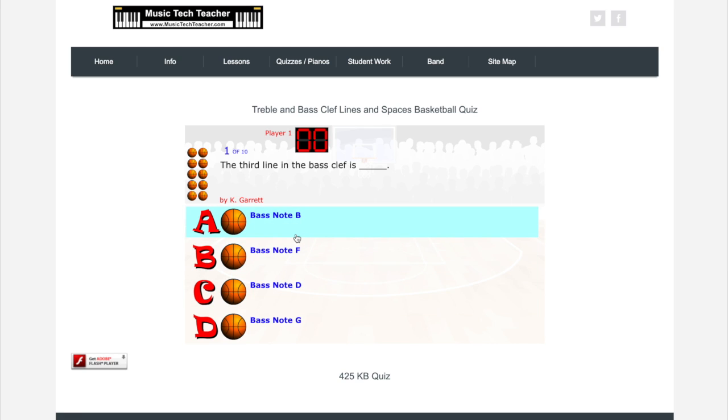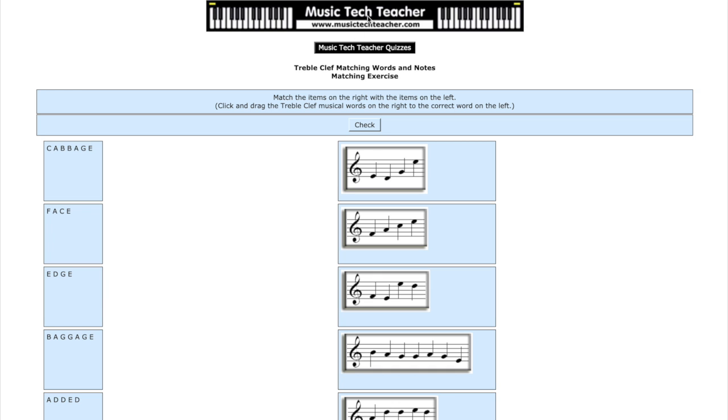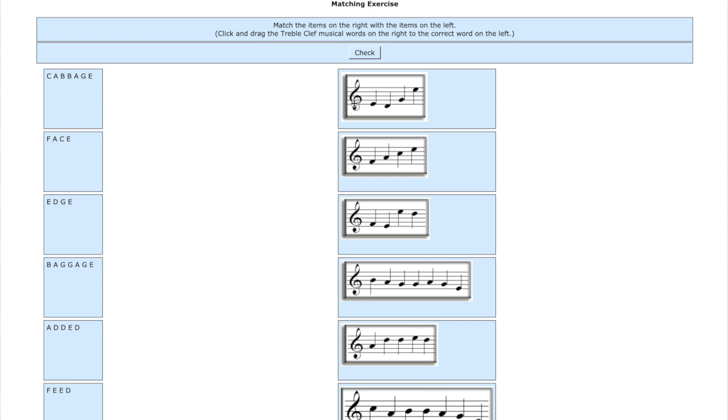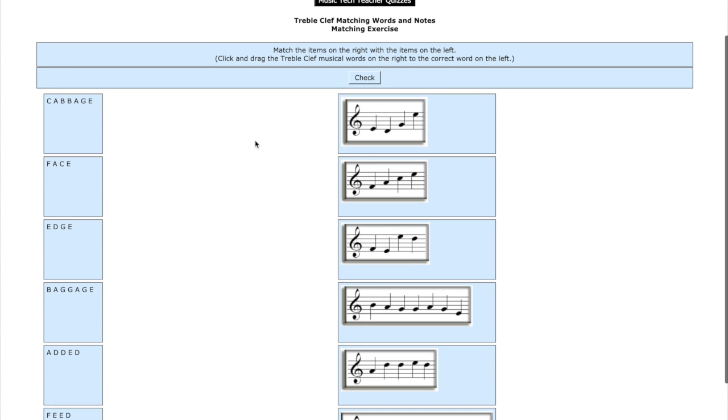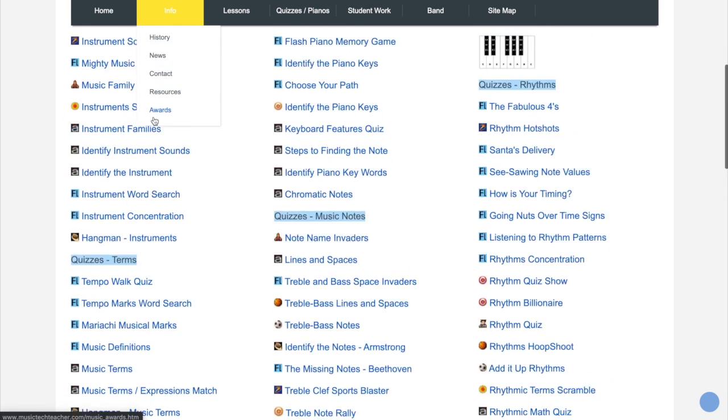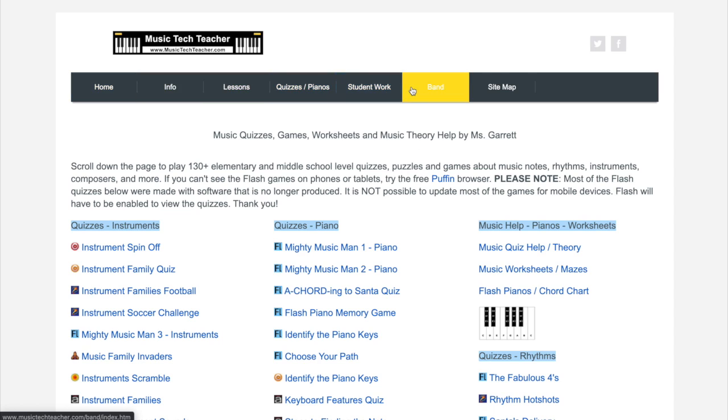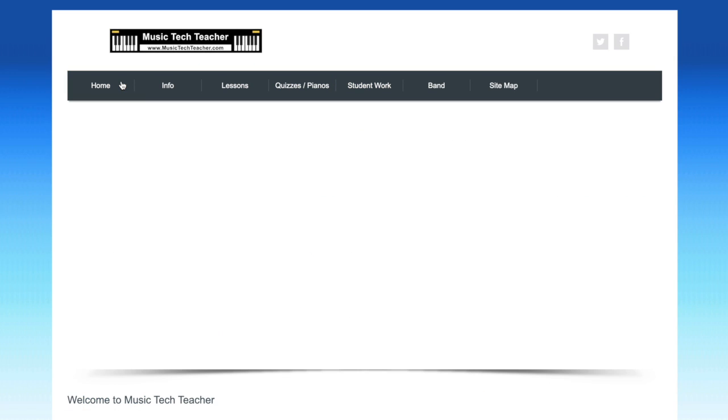Another quiz example is a matching game. Students have to match the letter names to the corresponding notes on the treble clef. Ms. Garrett's website serves as a great resource to use for handouts and quick interactive lesson plans and activities to get your students interacting with music.